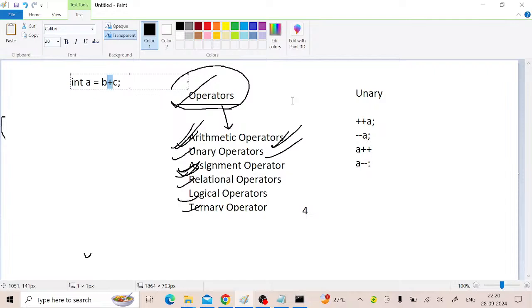And the actual names of these are increment and decrement operators. This is an increment operator. This is the decrement operator. It is an increment operator. This is the decrement operator.